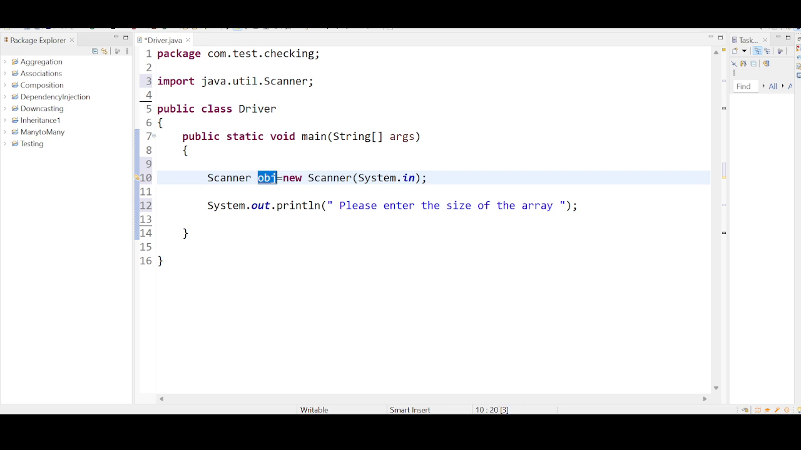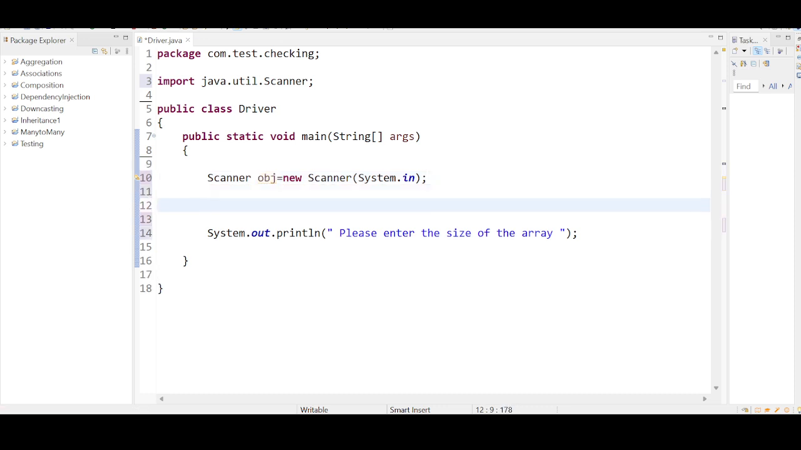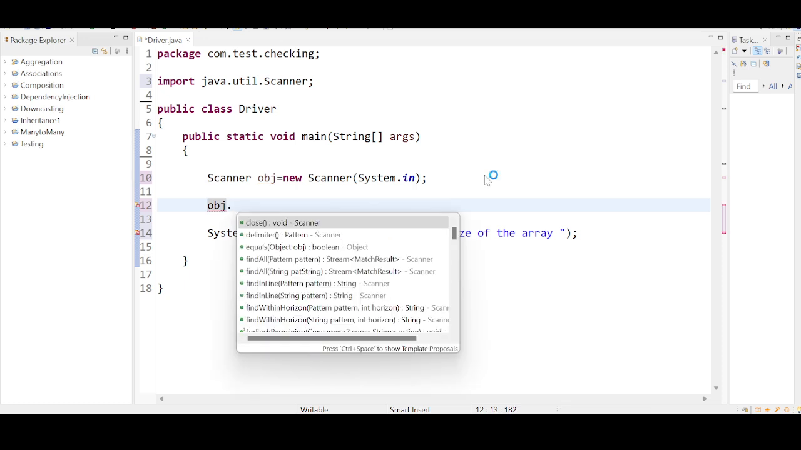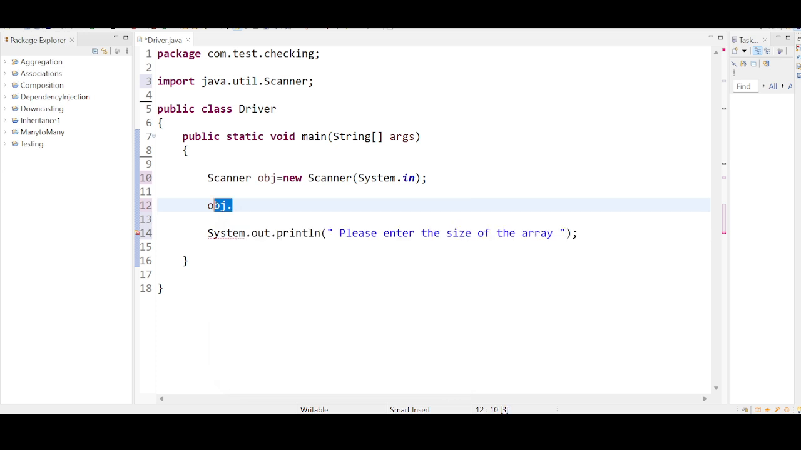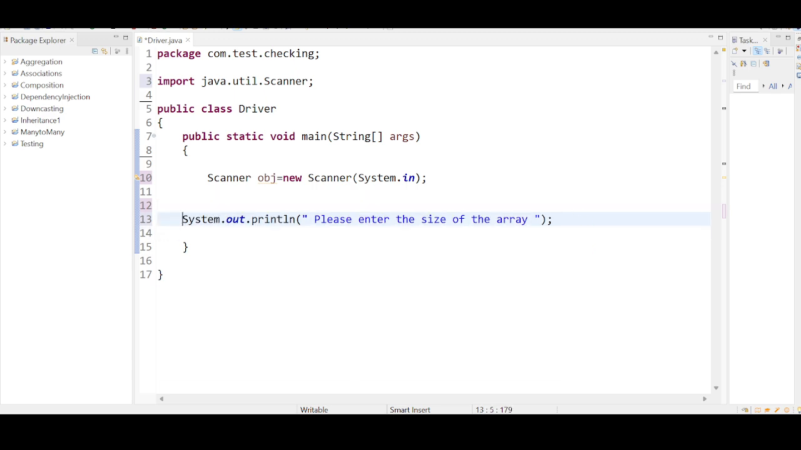What is the reference variable name? obj. Since we are working with arrays, I want to work with integer values, the complete numbers. Firstly, I am interested to get the value of a number that is defining the size of the array. Yes or no? I will ask the end user, please enter the size of the array. This will be displayed on the console, and the end user has to input the number.